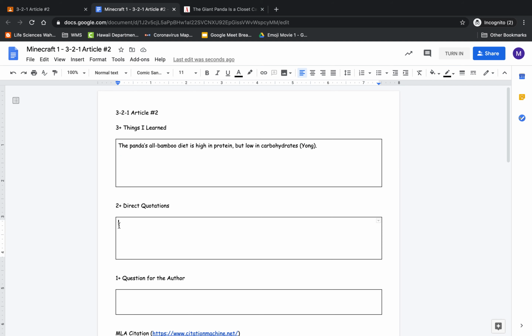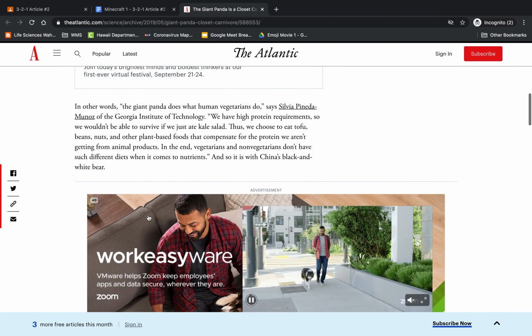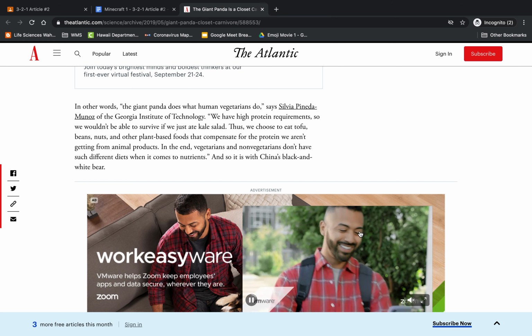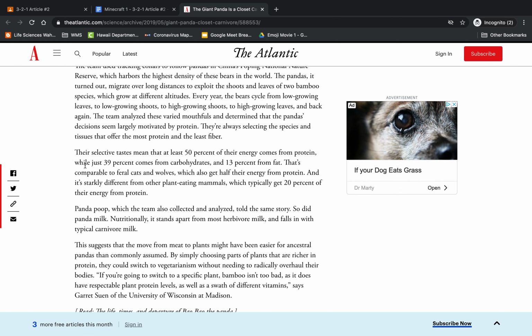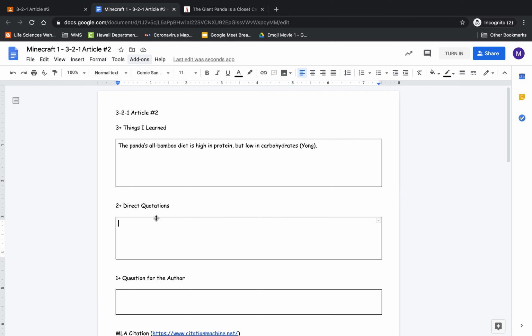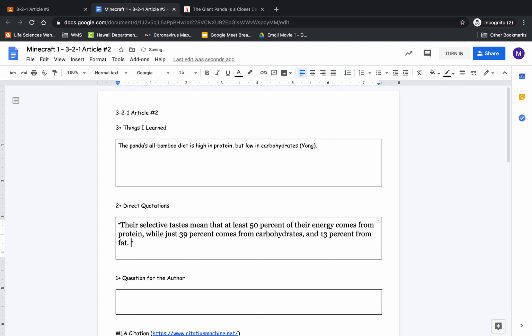The second part I'm going to show you is how to do the direct quotations. So let's say you're reading it and you find a particular quotation that was really good. And I found this one sentence here that was very specific. Yeah? And it talks about how most of it comes from protein, some of it comes from carbohydrates, and very little of it comes from fat. And so let's say it's hard for me to put that in my own words, so I want to use this whole sentence as is. So I'm going to copy this time. And I'm going to paste it here.